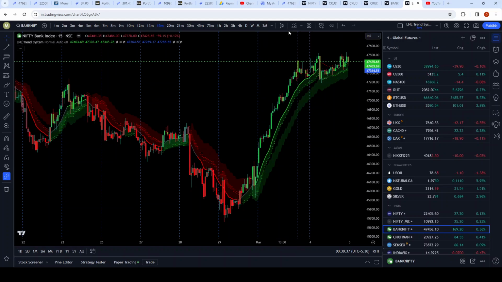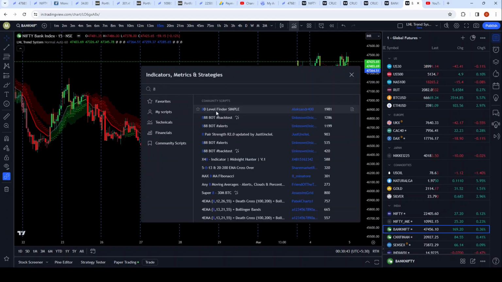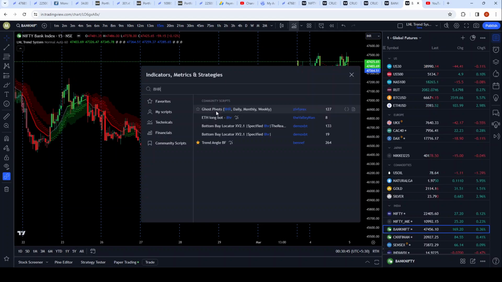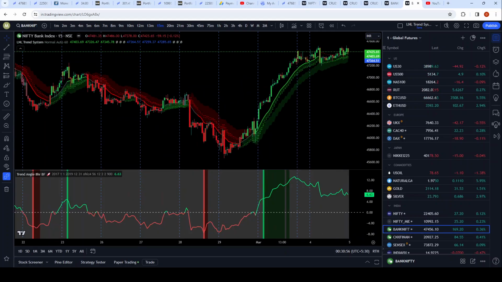Then we'll use one of our favorite indicators that we have been using last couple of days. We will go ahead and type in indicators 8HR. Once we type in 8HR, it's the trend angle BF that we have been using in the last couple of videos. Phenomenal RSI kind of an indicator. We don't want to change a thing with this. It's just perfect the way it is. All right. Nothing needs to change. Now, this is ready to be used.